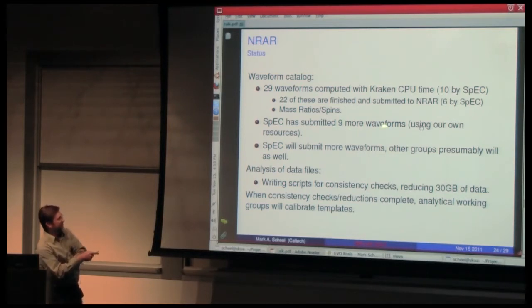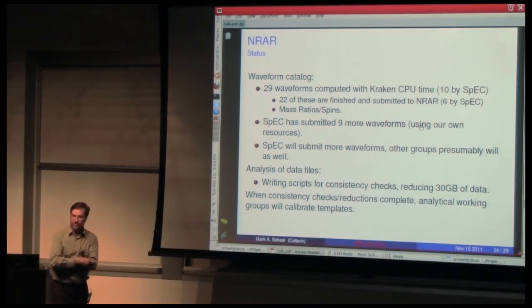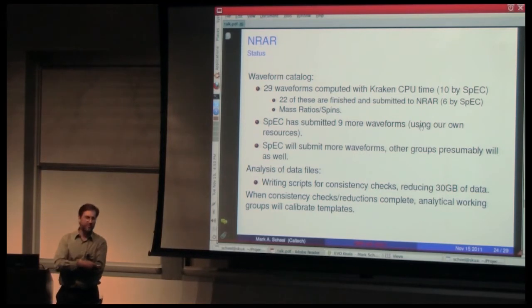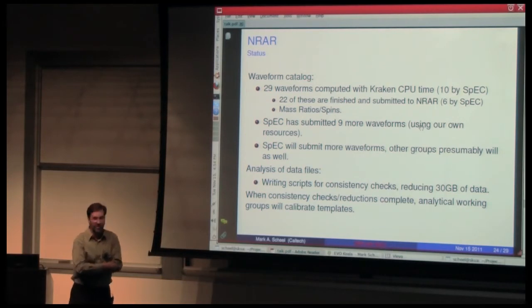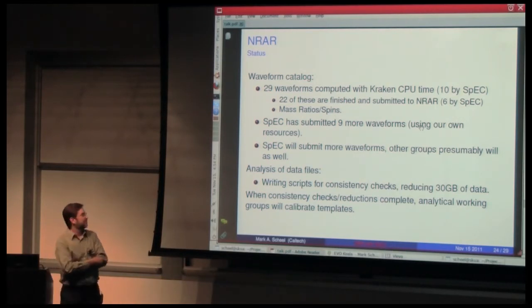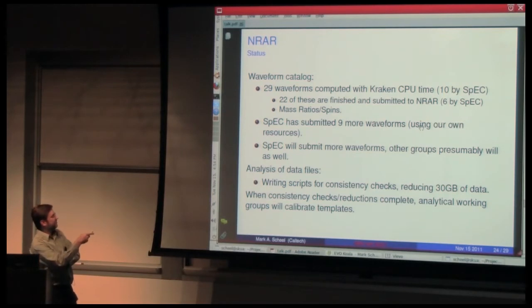SpEC has already submitted 9 additional waveforms using our own resources. And SpEC is planning on submitting more waveforms as they become available, and presumably other groups will as well. But at the moment we have something like 34 waveforms total, or at least we will very soon.